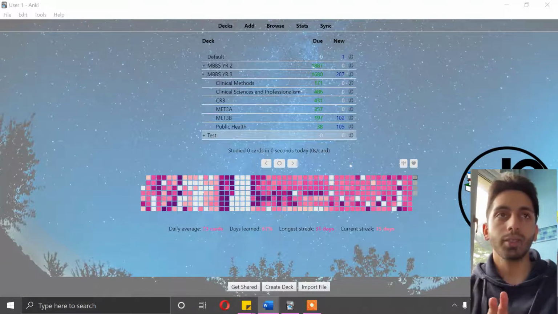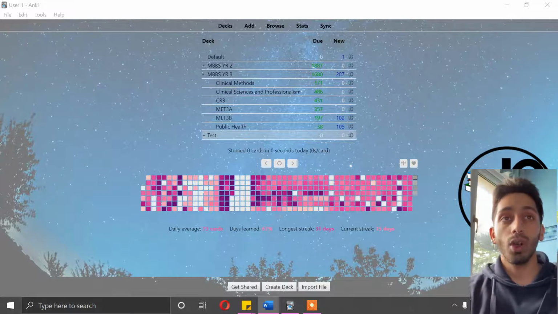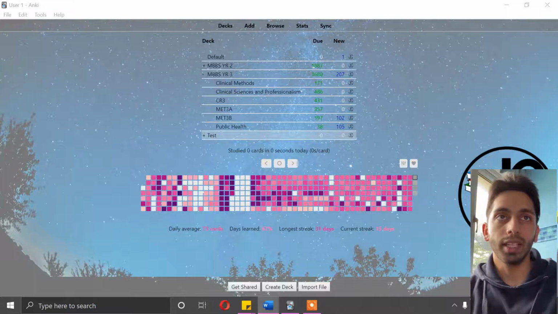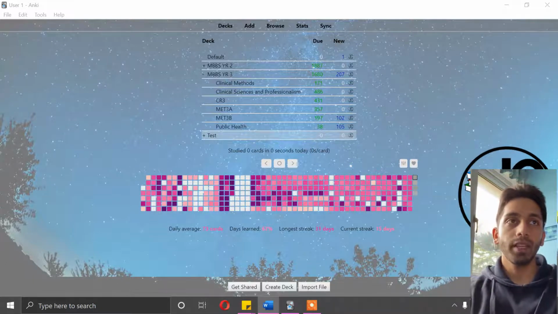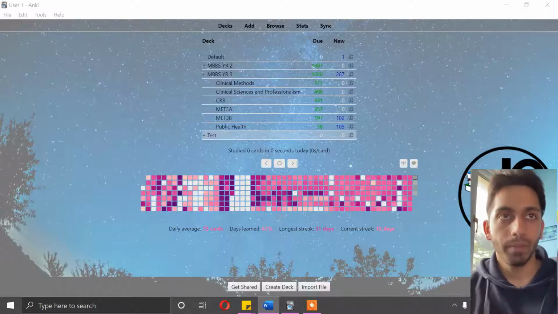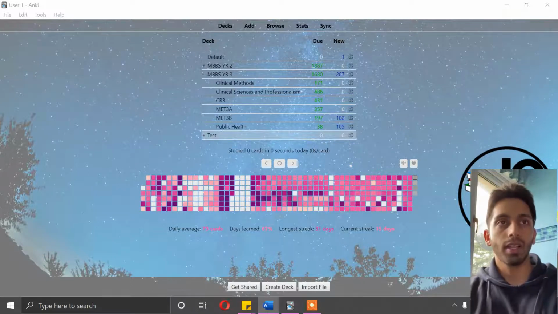So there are two types of cards that you must be aware of. There are your basic and your cloze deletion cards. There are other types of cards in Anki, but I don't think these are very important to be aware of, and I certainly don't use them anyway. So your basic cards are your typical front and back cards, where you have a question at the front and an answer at the back.